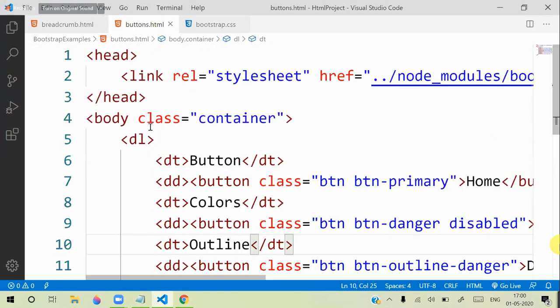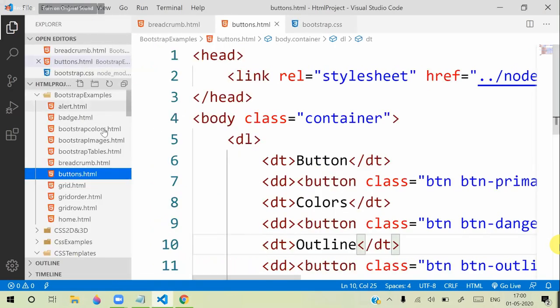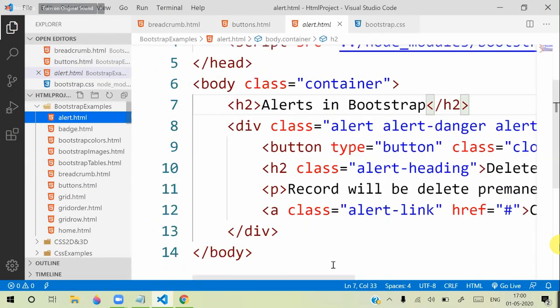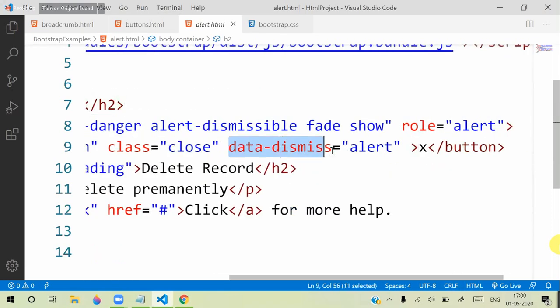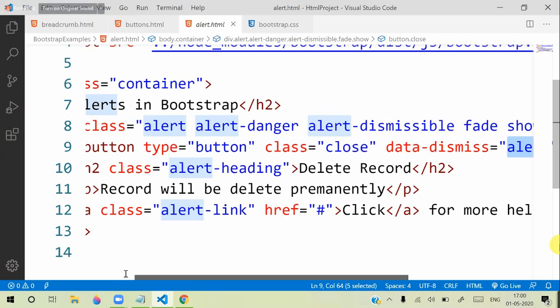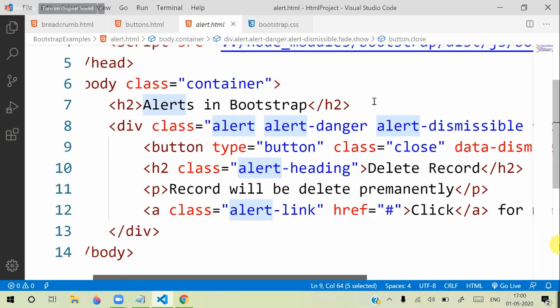You cannot simply use it like that. It has to be used with a combination of other options. Yesterday in alert we used it. In alert, for the button, we used a jQuery attribute. What is it? Data dismiss. Actually, we can use another option, data toggle, but it needs a combination.